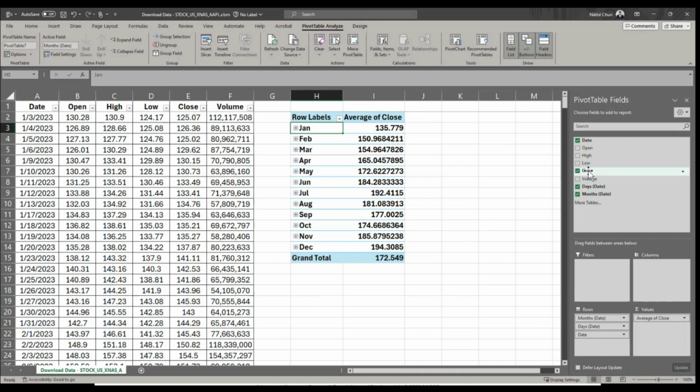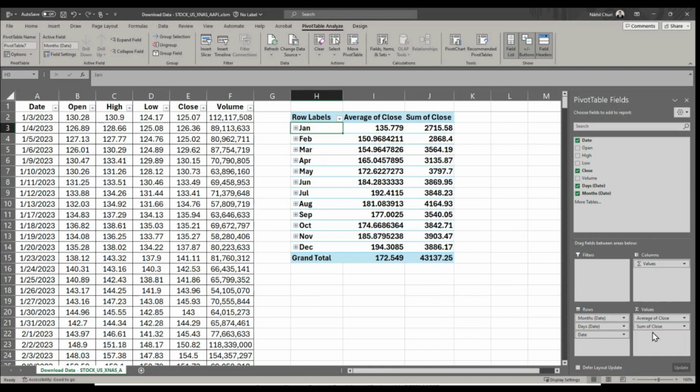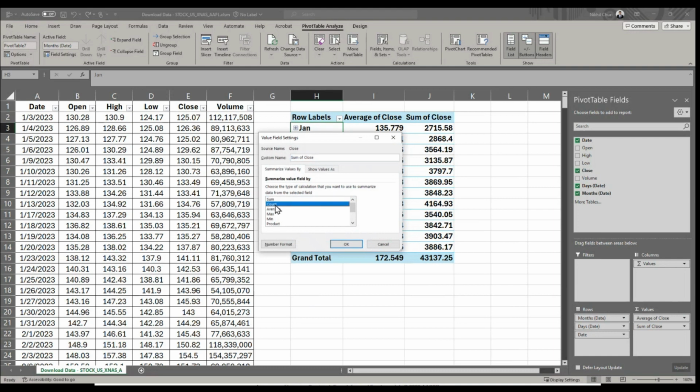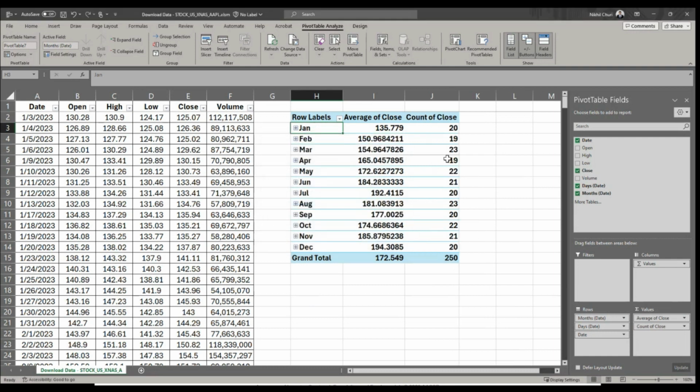Then let's get a count of how many working days there were for each month. So I'm going to select count again and drag and drop over here in the sum values. By default it's going to the sum of the close, so I'm going to go over here, value field setting, and say count. So looks like in January there were 20 working days. I think the 1st and 2nd January were off, and excluding all the weekends, Saturday, Sunday, 20, 19, and so on. So these are the total working days per month.